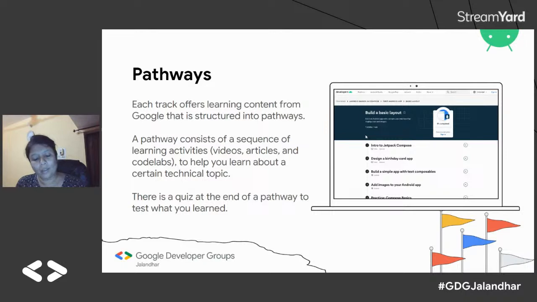So basically in this pathway there will be a sequential manner, there will be some activities. For example, they are showing you one video and you just have to watch that particular video. There is going to be some article, you have to read that article, and there are going to be some codelabs which will help you with the basic understanding of Compose. And on the completion of every pathway there is going to be one quiz, and if you pass that quiz, then you can earn digital badges.